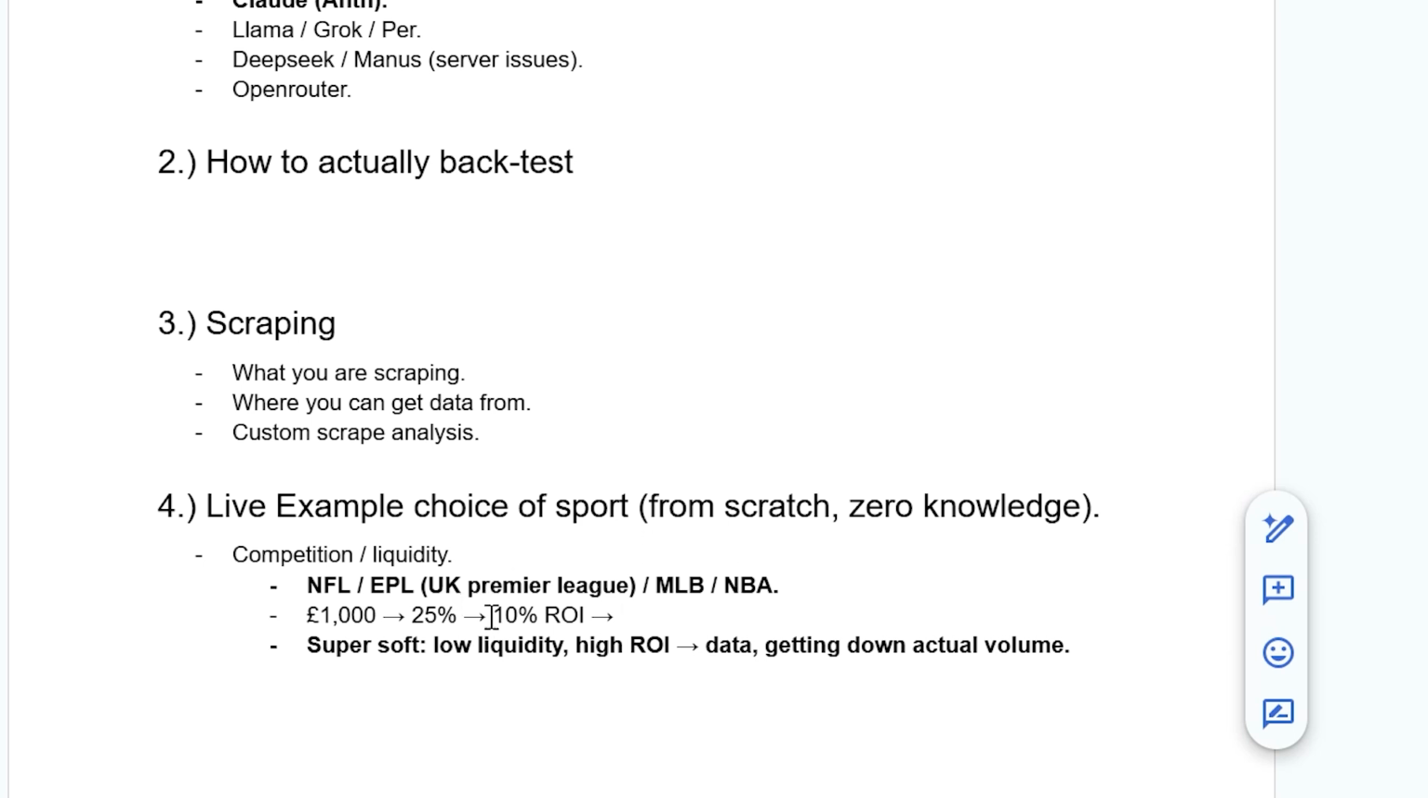Now, you can definitely increase this, but usually what happens is your volume goes down. Okay, so yeah, you can increase volume, but usually what happens is if you increase volume, your ROI goes down, or if you increase ROI, your volume goes massively down. So personally, I would rather have a slightly higher ROI and a slightly lower volume for the same earn than vice versa.